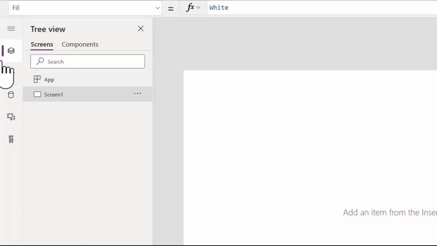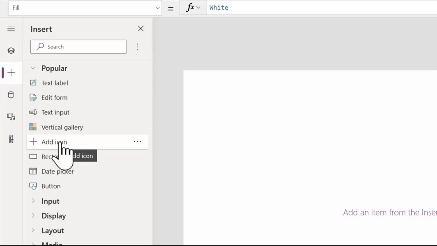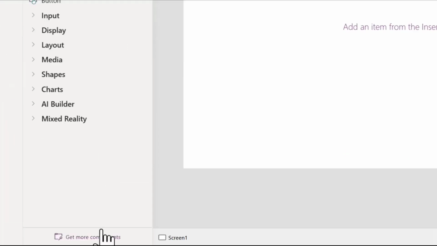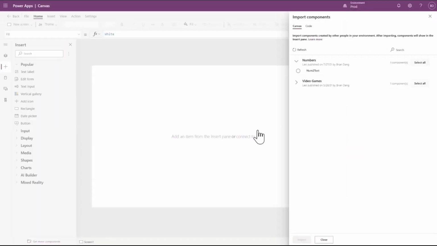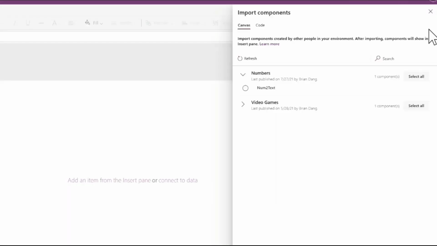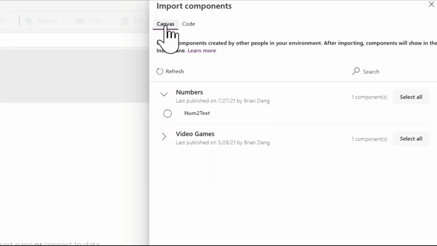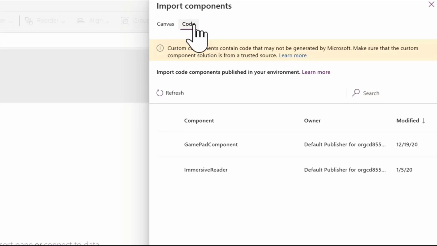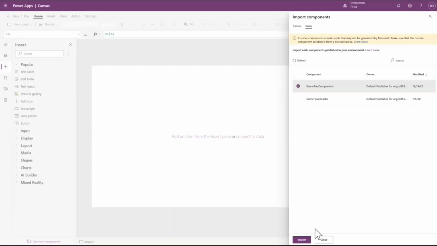When you want to insert things, you click the Insert menu on the left side of the screen. Go to the bottom where it says Get More Components. There are two categories of components today: Canvas apps components and code components. That PCF component, the Gamepad component, is a PCF component, so it's going to fit under code. I'll click code at the top, select the Gamepad component, and import.